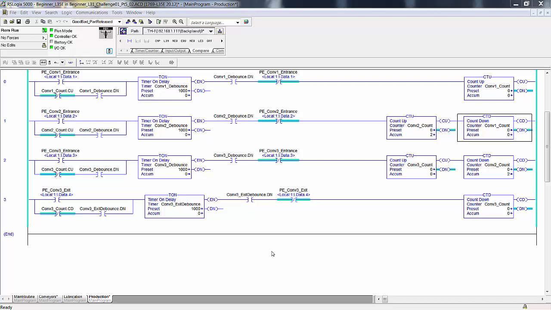Before we continue this project though, let's pause and ponder reality. Also, we're going to start abbreviating tag names to save typing. PE1 instead of PE, conveyor 1 entrance, conveyor 1 instead of motor conveyor 1, etc.